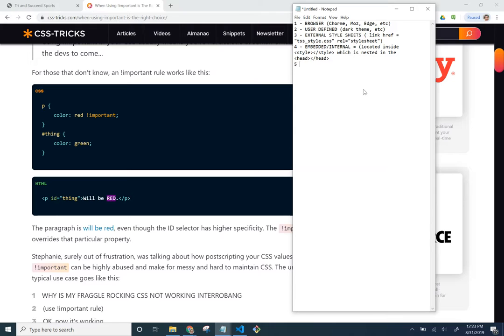Five was inline, on the same line, inside those little carets of the element, making a styling specificity on it. And then there's important. Okay.